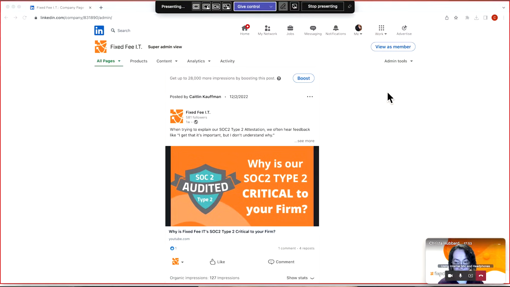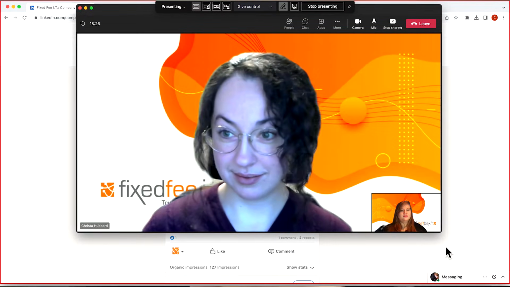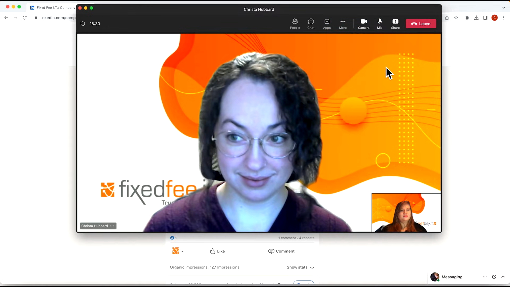Sharing only this window means that no matter what you do on your computer, the only thing the other people in the Teams meeting will see is the window you selected. To stop sharing your screen, you are going to return to the upper right-hand side of your screen and click on the Stop Sharing button.